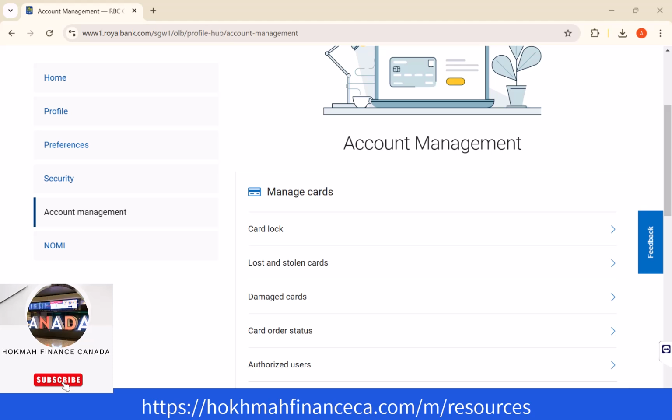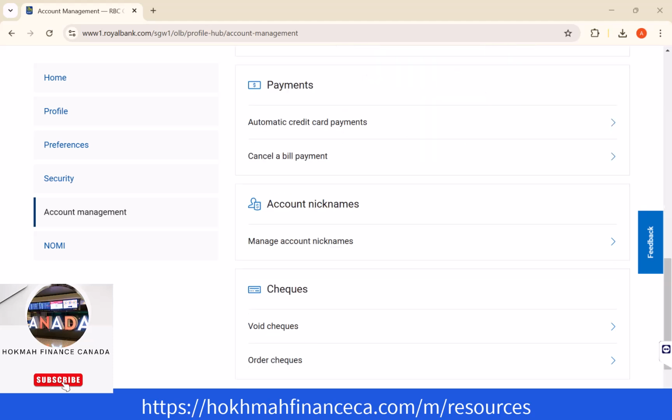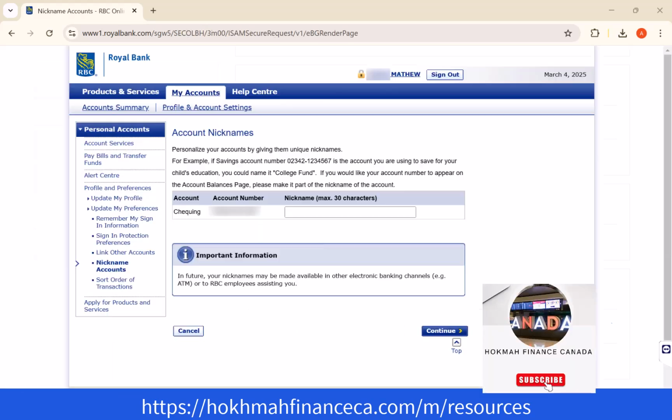On this page, scroll down to the bottom. Then you will see a section for account nicknames. Click on the option that says Manage Account Nicknames. Next, on the field provided, enter the nickname you wish to use. Once the nickname is entered, click on Continue.